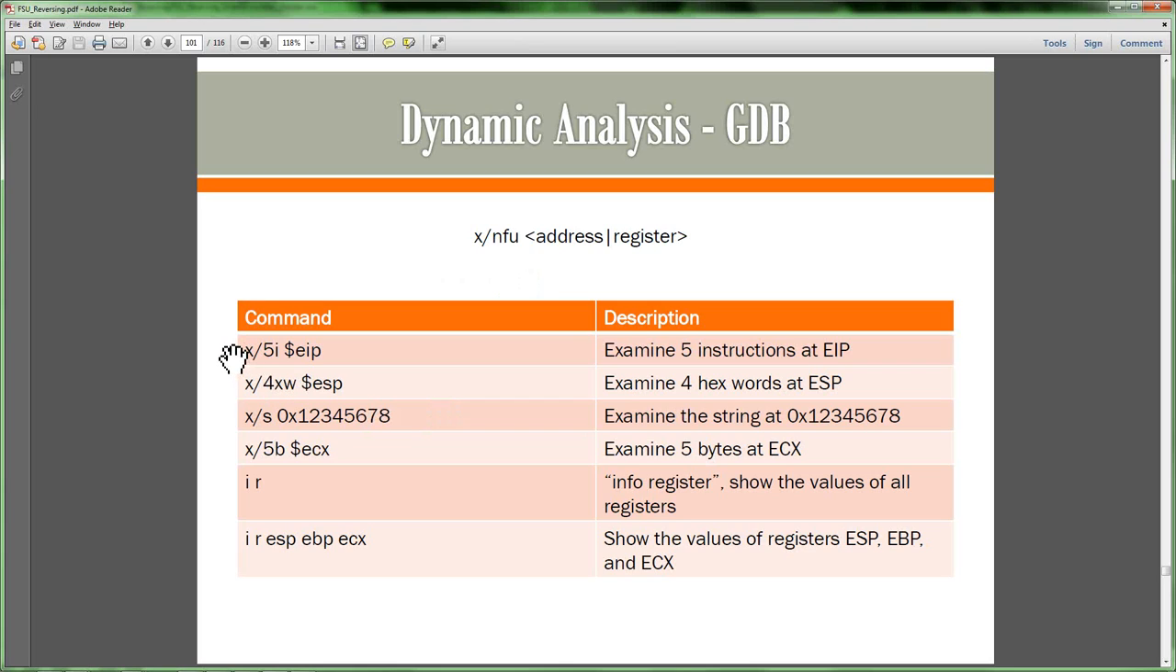Examine 5i for 5 instructions starting at EIP. So this is going to show you the next 5 instructions at EIP, because EIP is your next instruction pointer. Examine 4 hex, X is for hex, and W is for word. Examine 4 hex words at the stack pointer, ESP. Examine the string at this address. Examine 5 bytes at ECX.